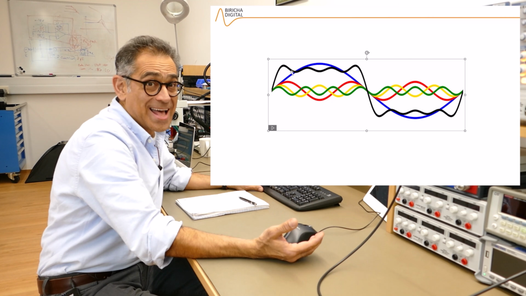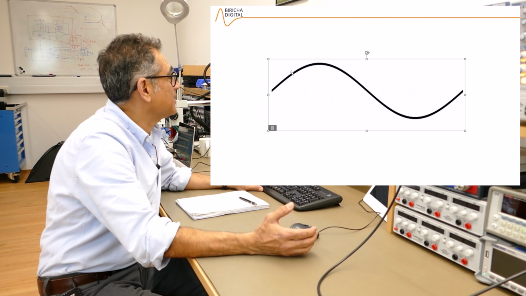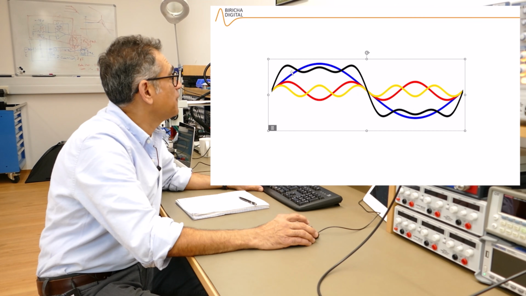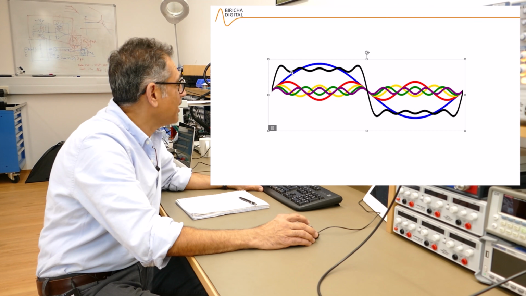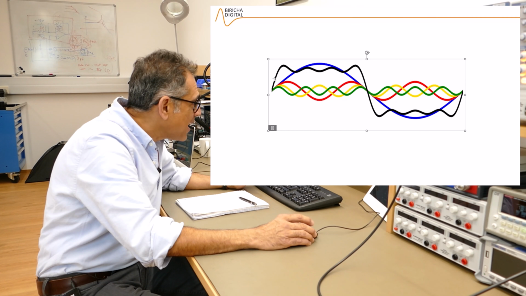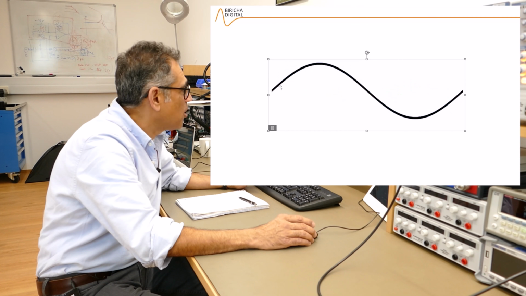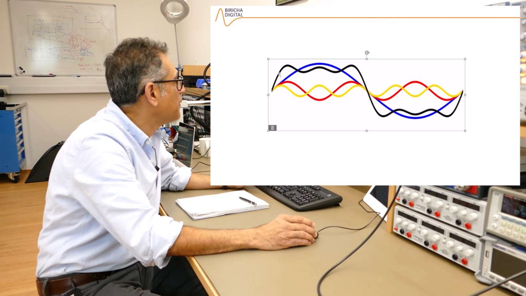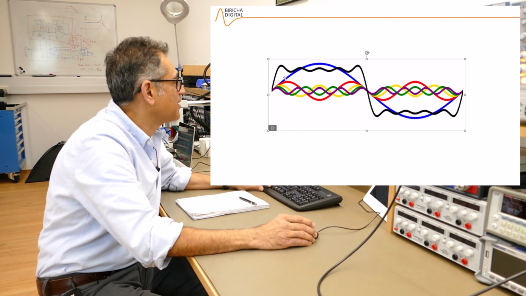And now I'm going to add the ninth. You can see now you have third, fifth, seventh, ninth, and it's going to repeat. Just look at this edge here, how it sharpens as I add the extra harmonics. So again, third, fifth, seventh, ninth, and so on.